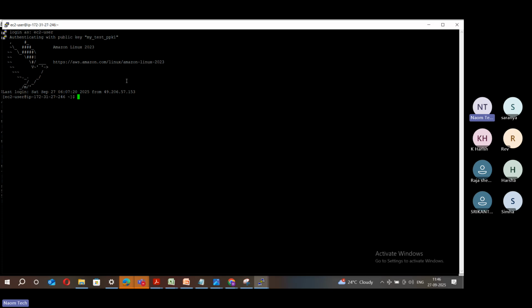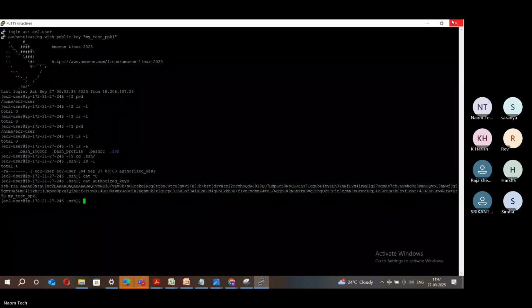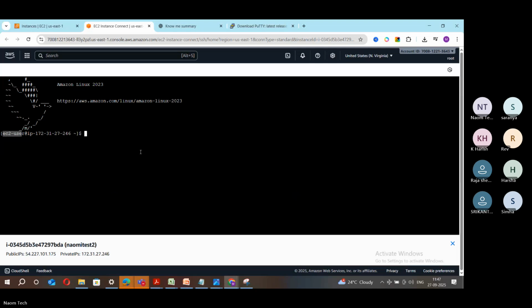You can exit this now. You don't need this. One question: this authorized keys, what we got, this is a public key, right? Yeah, this is a public key. Correct. Now let's close this. We don't need this. Now, what do we do? We can close this as well.